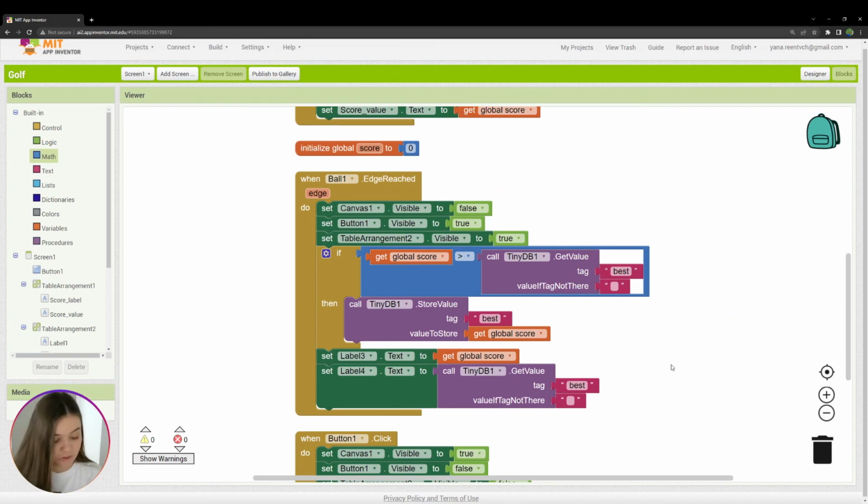Okay, my current score is the best score. Let's try with 1 for example. Yeah, it works. So it says your score is 1 and the best score is 5.